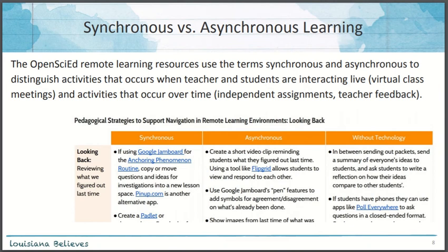Synchronous and asynchronous will be used to describe the activities students will engage in. Activities that take place in a live environment, such as virtual class on a digital conferencing platform, are described as synchronous, while those that take place over time and require students to work independently are described as asynchronous.